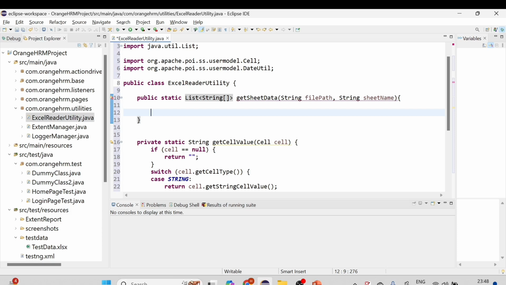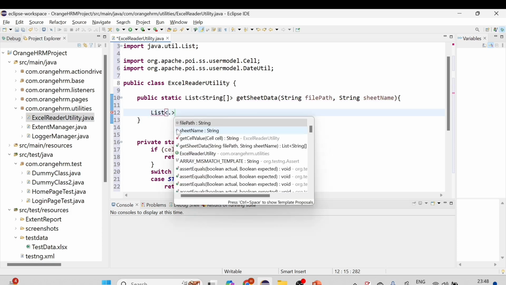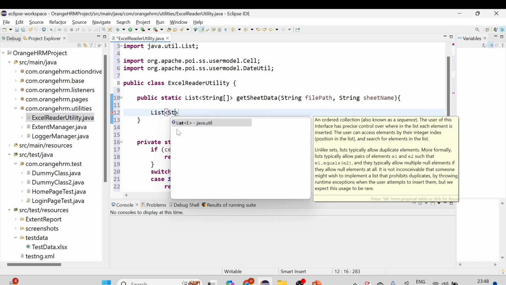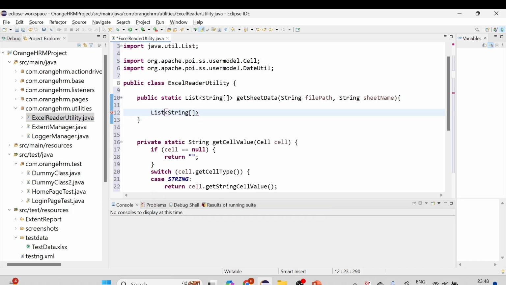So I'll create a list of array of string data, like this we can do. And we'll create the object of ArrayList. We are going to use ArrayList, guys, over here, because that is a resizable array and we can store the data in the ArrayList, right? Because we don't know how much data there will be, how many data rows there will be.